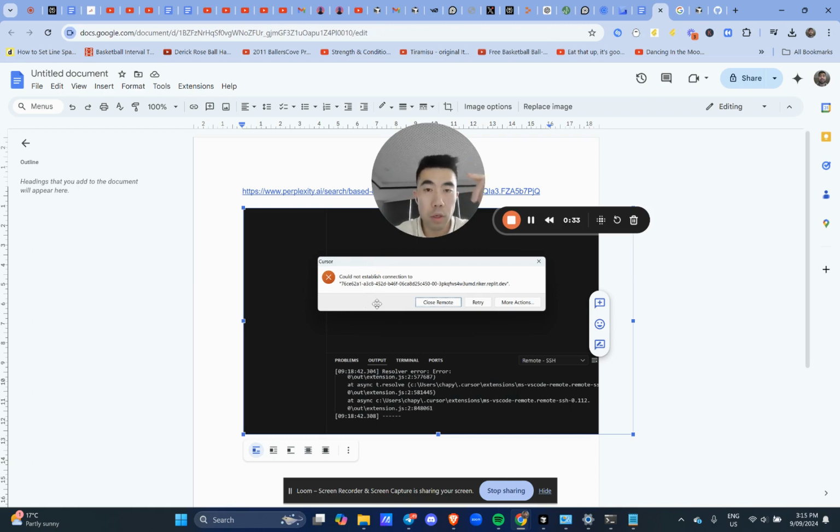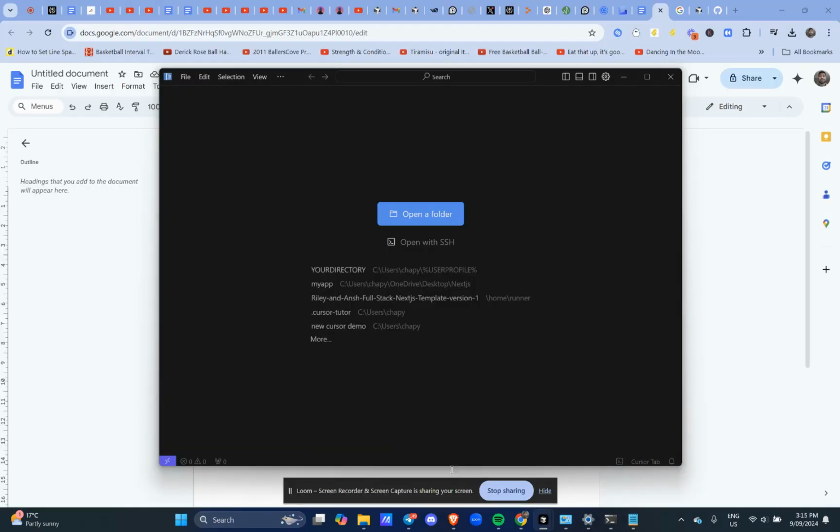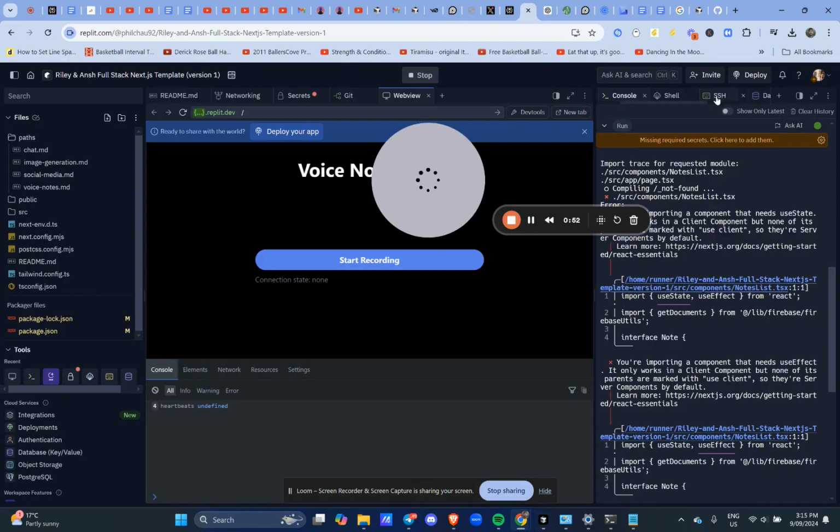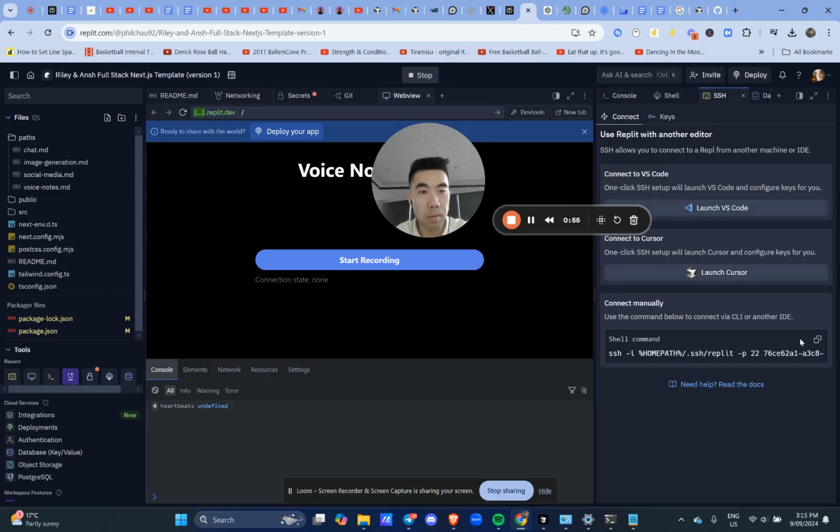I'm using Windows, so what happens is you go to Cursor. I don't know if I can make it happen again, but you go open with SSH, you click add new SSH host, and you copy and paste this connect manually. You press enter twice and it'll present you with a couple of options. Click the first option. This is all mentioned in Riley's video.